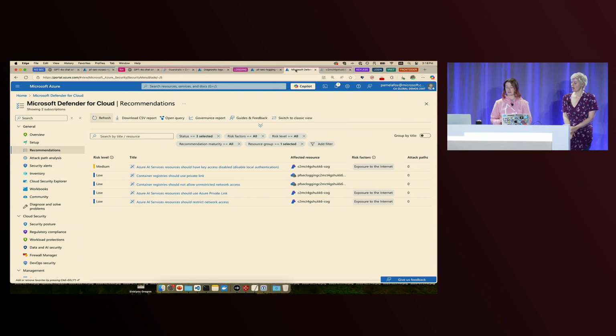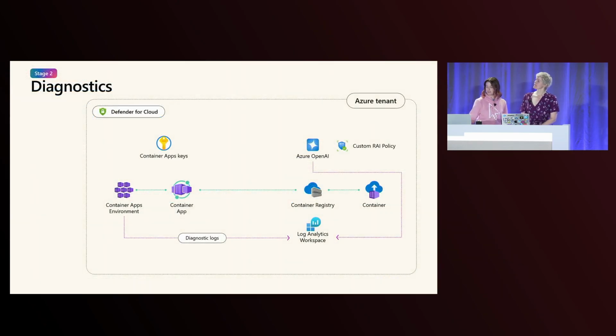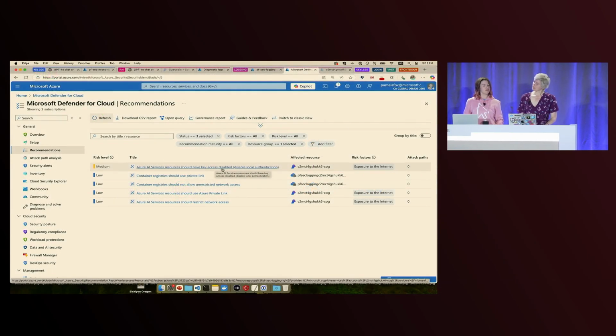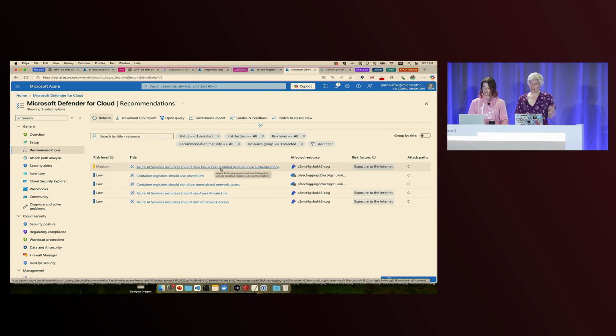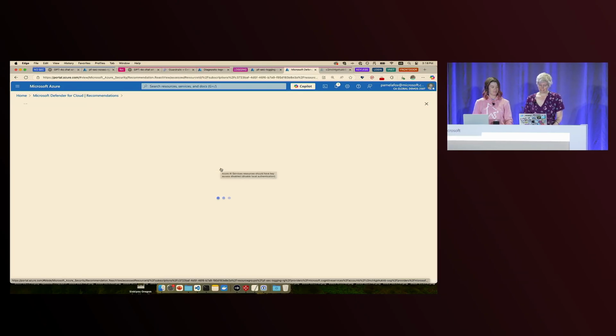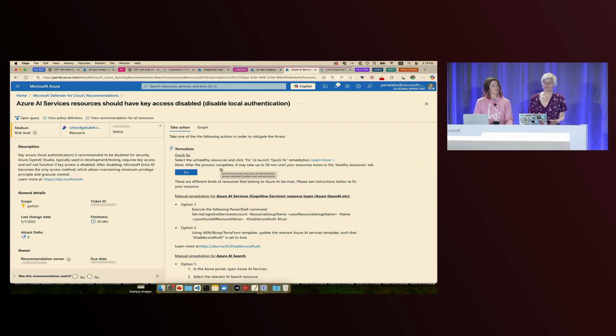So, Pamela. All right, so I'm going to tackle the next recommendation on here. So you see this one, it says Azure AI services should have key access disabled. I flicked back too quickly for you. No worries, right? We can click on that and it says, hey, you're using keys right now for your Azure AI. Keys are a bad idea from a security perspective.